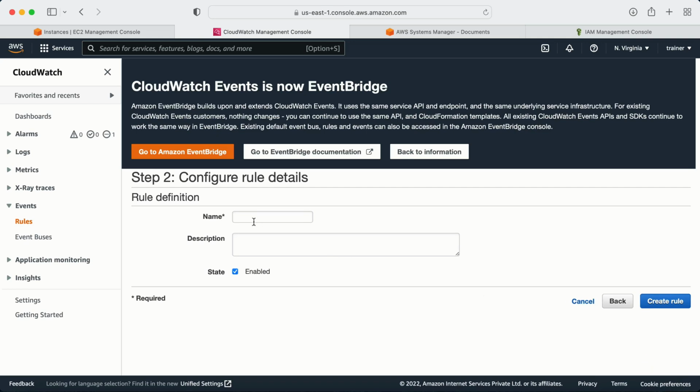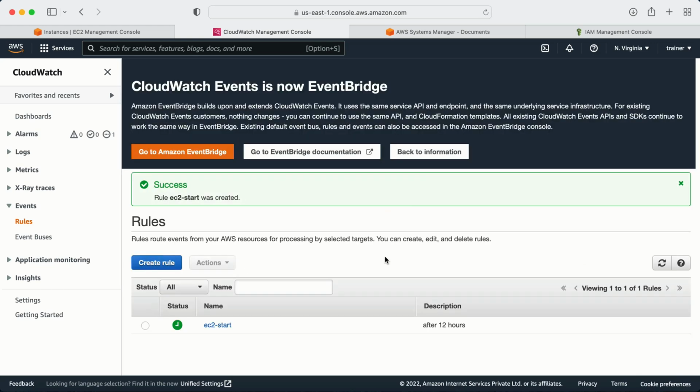Configure details. Now here it is asking me for the role name, so let me give the role name something like EC2 Start, and I can provide some description as well. After 12 hours, create rule. If everything is fine, it is going to create a rule for me. Great. Now we have created a rule for the EC2 Start with the help of the automation.